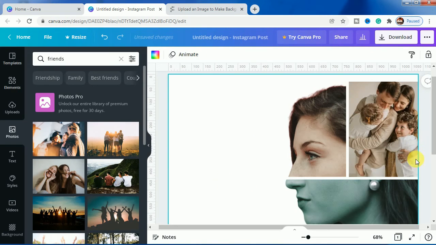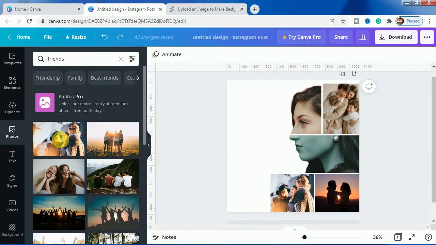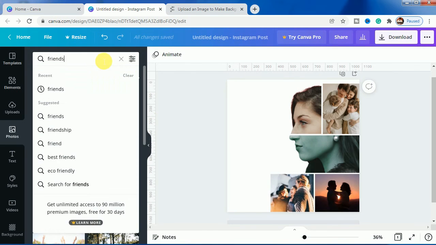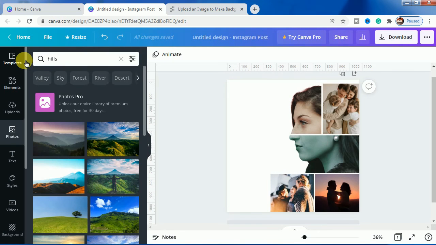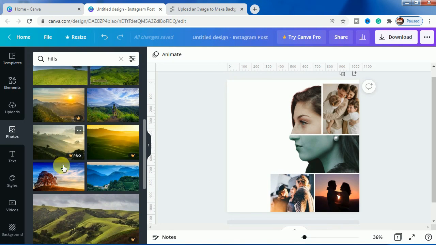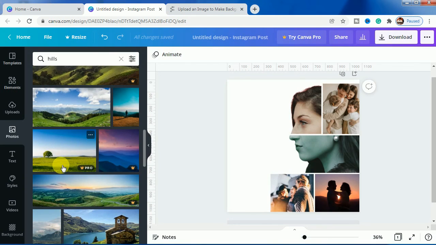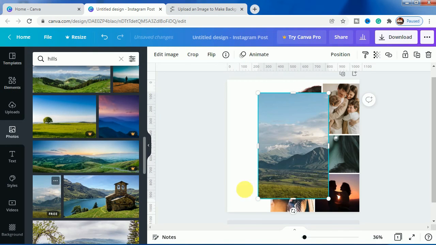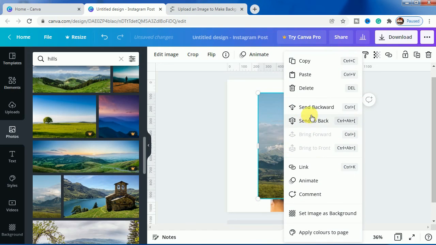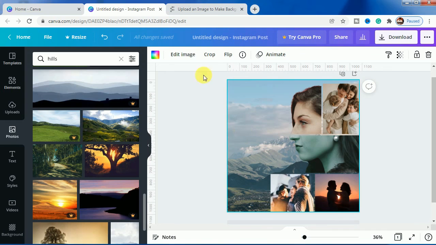So all are done. We'll just zoom it out, and for the final background I will use an image of a hill area. So let's choose this one. Let's see if it works or not. This looks good. You just need to adjust some of the settings.